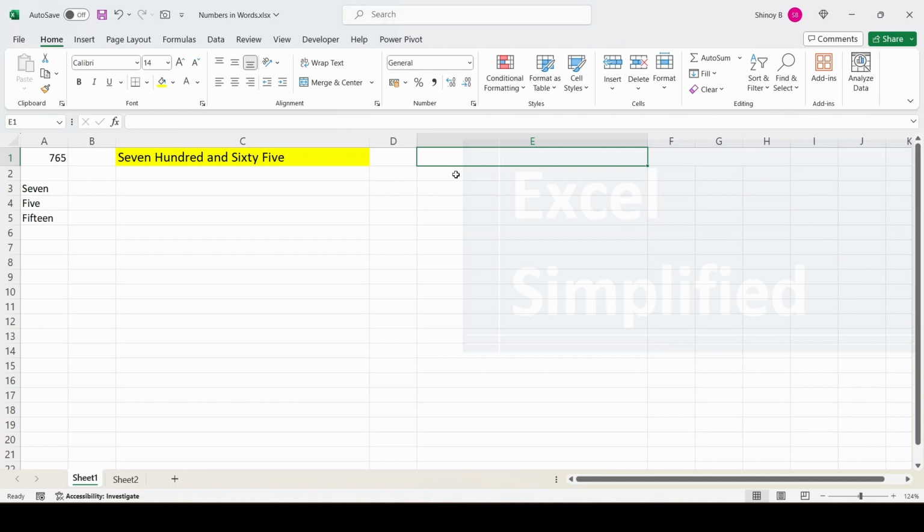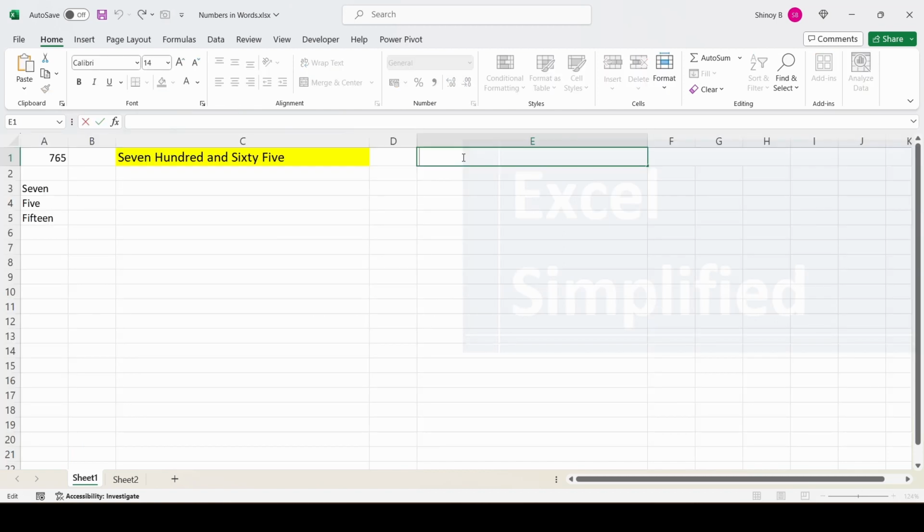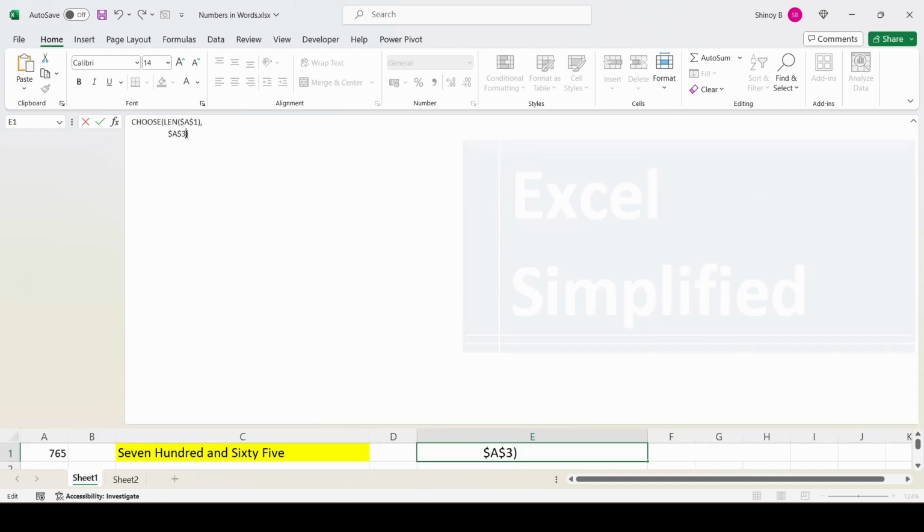Now let us construct this formula in cell E1 step by step by copying the formula from cell C1. First let us copy this and paste it here. If the length of A1 is 1, print what is printed in A3. We will just use that, close CHOOSE. Do one thing: I will keep the CHOOSE closing bracket just below this opening bracket, so it will be easier for you to understand.